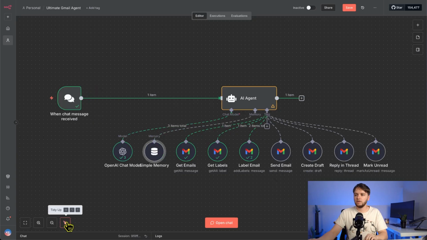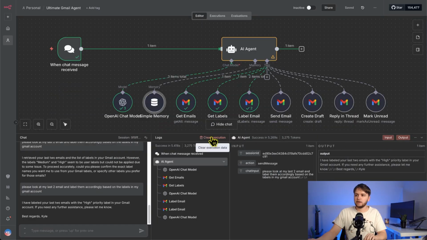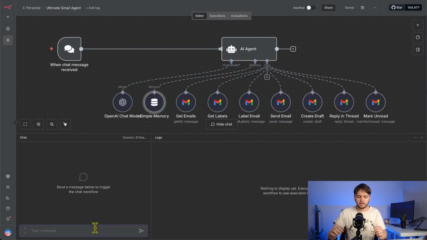Clean up the workflow. Boom, click save. And now let's give this a test run. I'm going to open up the chat and clear the current execution. And we'll start fresh by saying, hey, can you reply to the high priority emails?